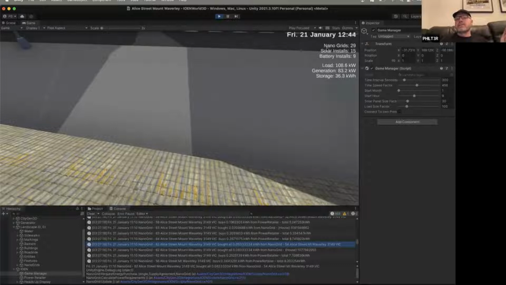And you can see here that there are 29 nanogrids connected. 15 of them have solar, 9 of them have batteries as well. The load for the entire area is 115 kilowatts. The houses are generating 81 and some of them are storing power as well. So you can see that there's still not enough power being generated in the area to meet the load, so we're going to have to change that. But you can see how fast it's running, right?